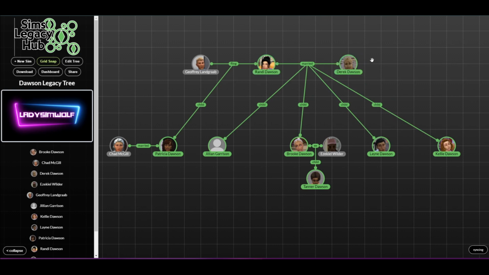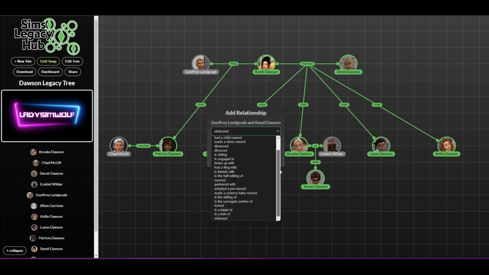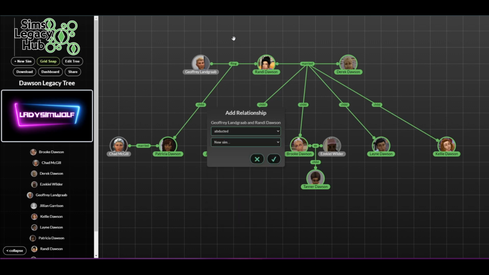She ended up marrying Derek, and here's all their children and, you know, who they're with and everything, and their children. The cool thing about this one is right here. You can actually change the relationships between them, and there are so many choices. But enough showing this one off, let me show you how to make your own.